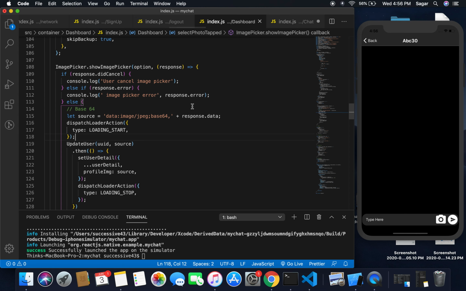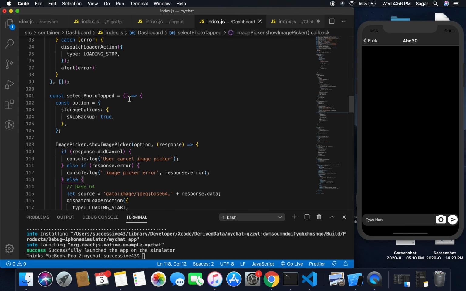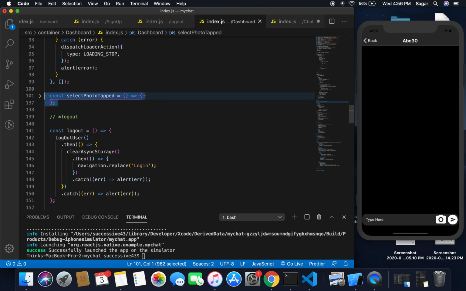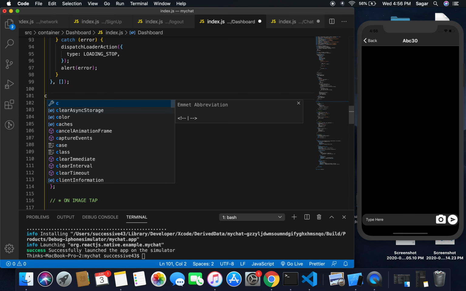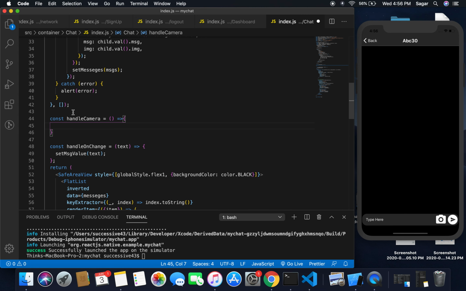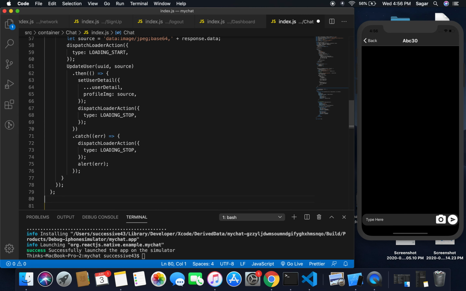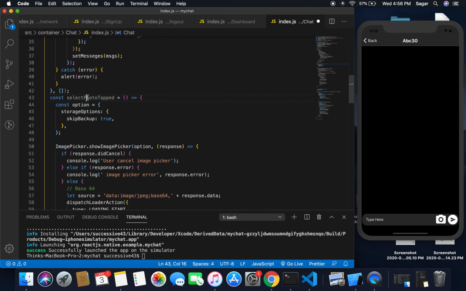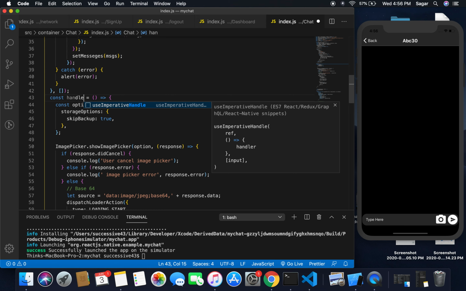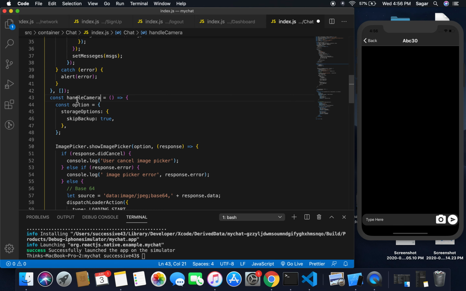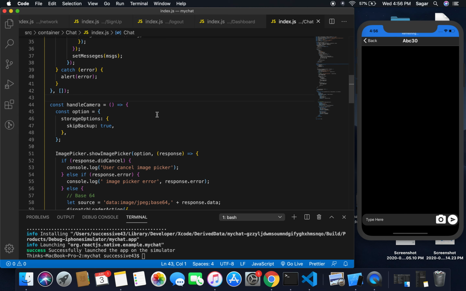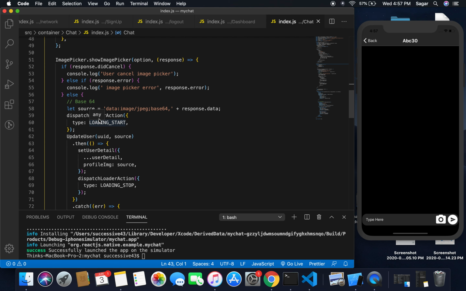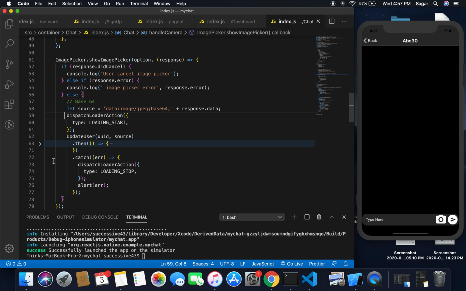If you move to the dashboard, I already implemented the image picker there. You just need to copy everything we have inside the select photo tab. Copy this, do not cut, and simply paste it here. You just need to change the function name to handleCamera. So that's all. Now I have my camera function here as well, and if we go to the source, I do not need to do anything here for right now.